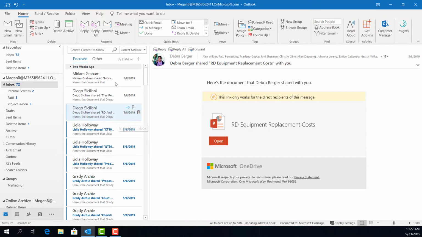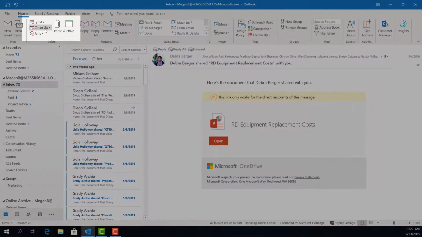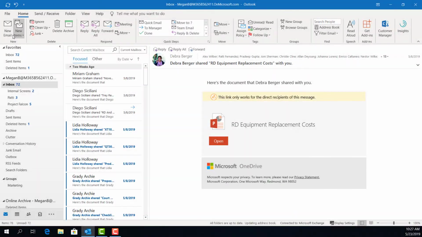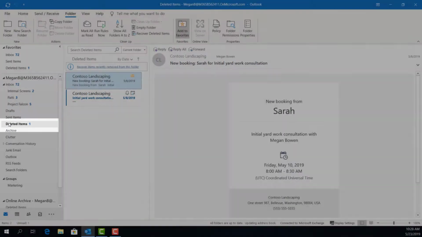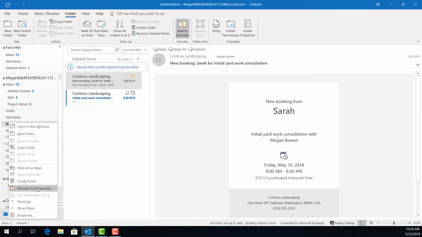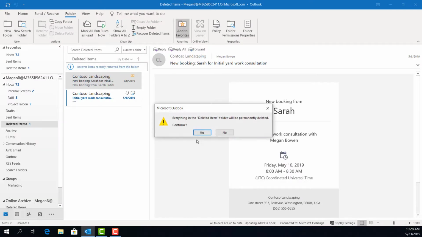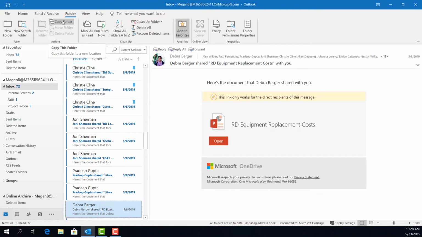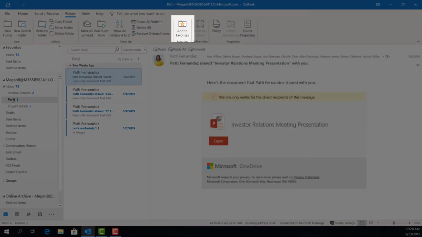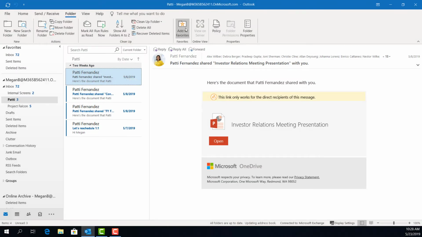You can also complete the 2 previous tasks using the buttons on the Home tab. To permanently delete items, go to the Deleted Items folder. Right-click on the Deleted Items folder and click Empty Folder. You can also add a folder to your favorites by clicking on the folder and then going to the Add to Favorites option under the Folder tab.